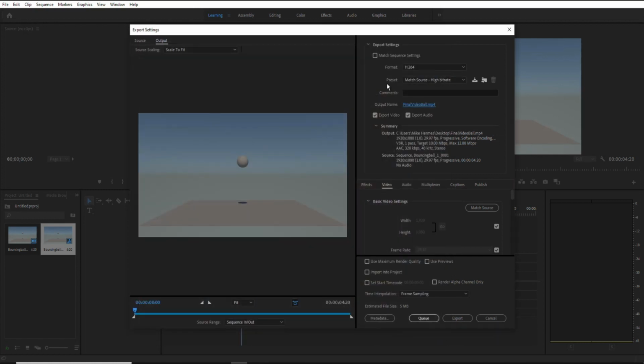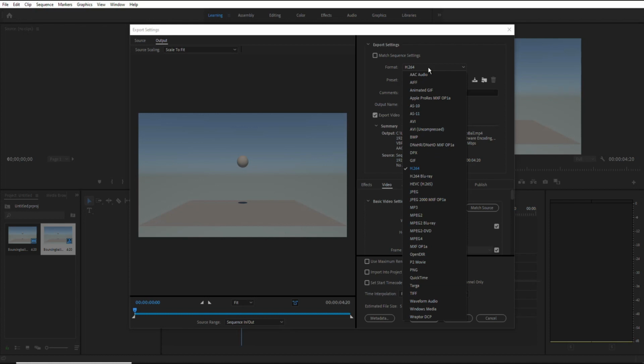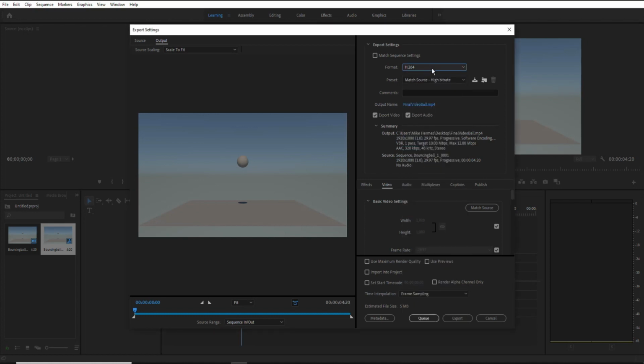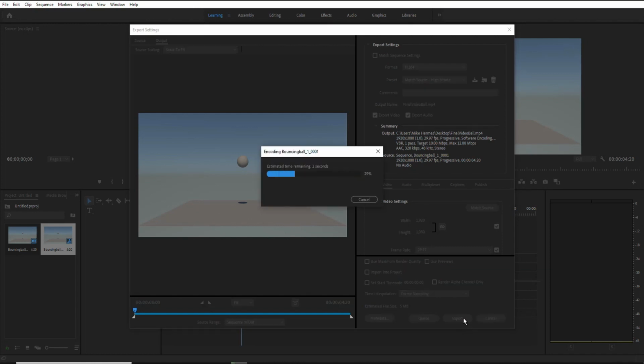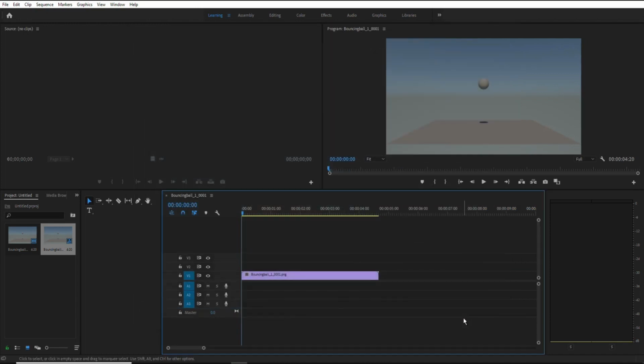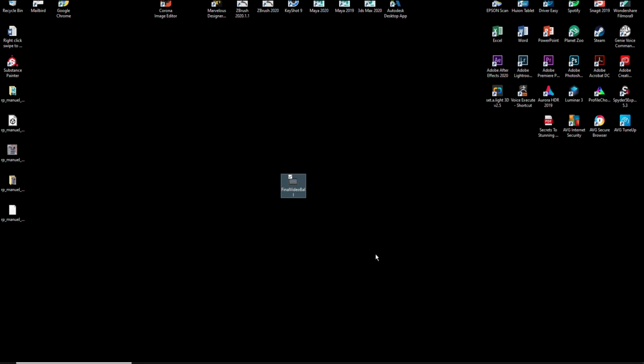Save that out. Then you have all the settings you can play with. I'm going to leave these at default. I have my format at H.264 set up. Yeah, highest bit rate. This is what I always use. Here are all the settings, and yeah, happy with that. So I'm just going to click on Export. Shouldn't take too long. There we go. So now the final output video should be on my desktop. Let's check it out. And here it is, right in the middle.